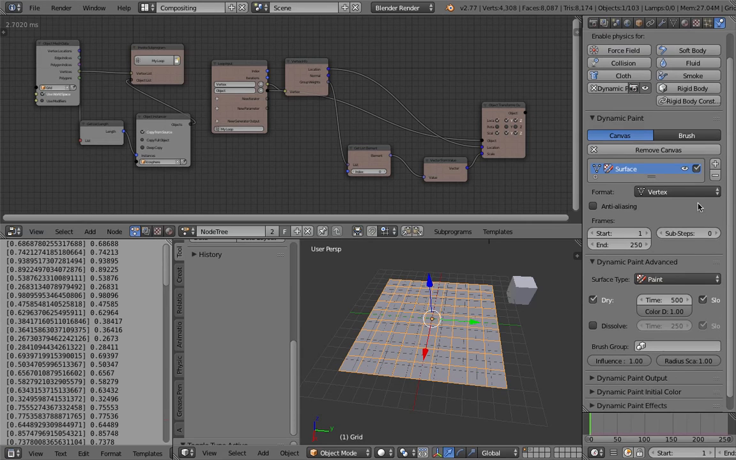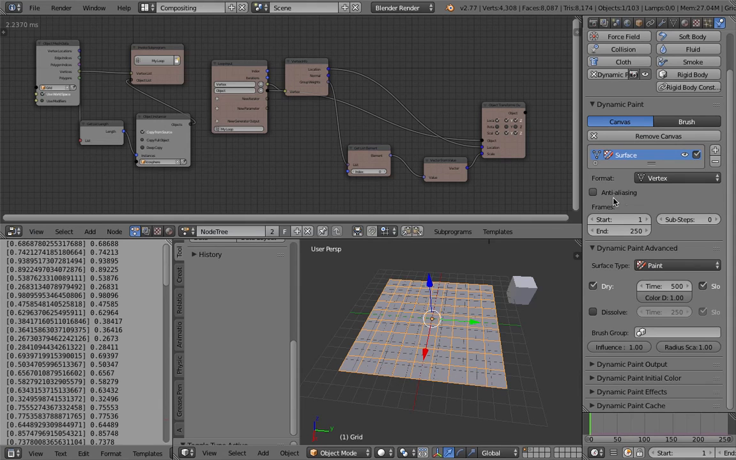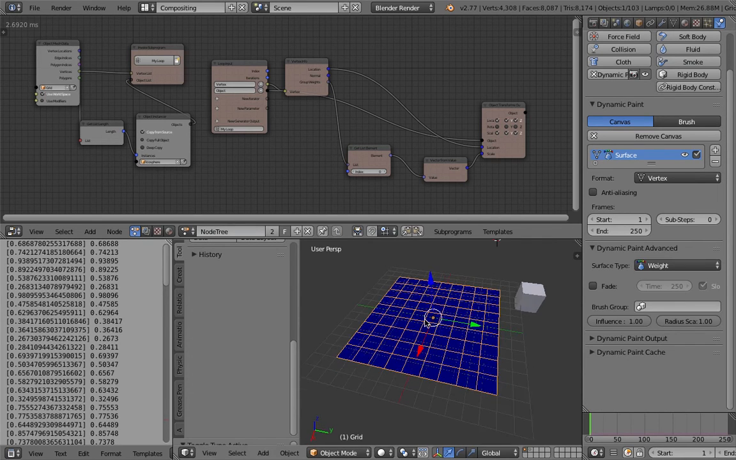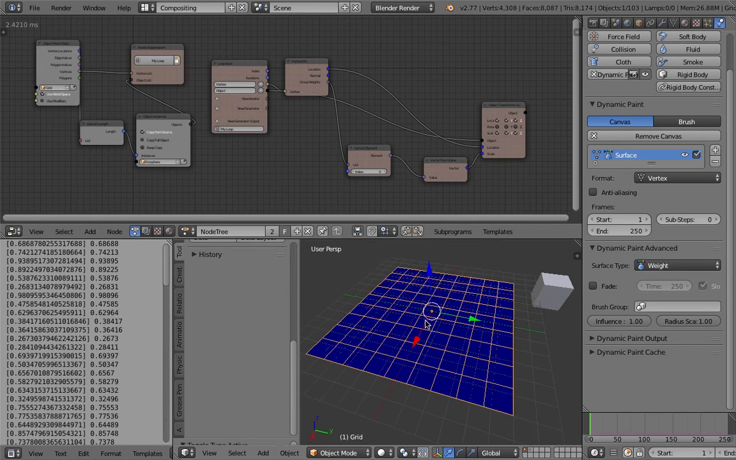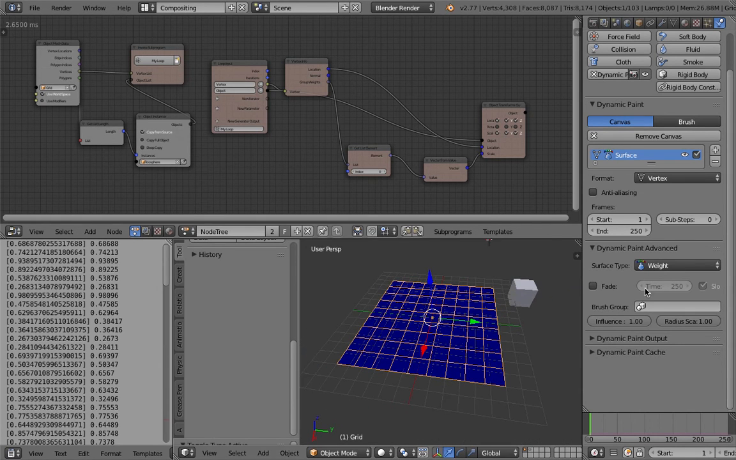We need to do a couple of things, probably. Format, image sequence or vertex. It's going to be a vertex. Anti-aliasing or not, up to you. Start and end frames. Substeps if you want to have subframes. Surface type. Now this is the important part. We want it to be weight, not displace or wave or other. It's going to be weight for now. It turns blue because at the moment all the points or vertices have 0 weighting by default.